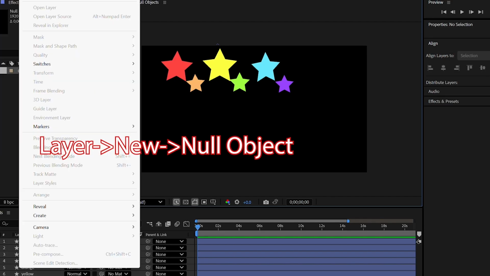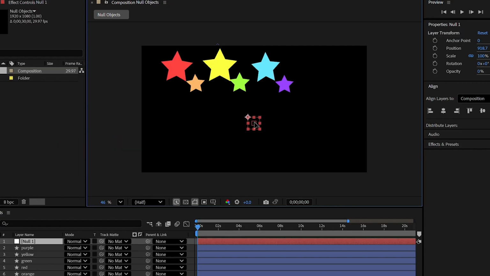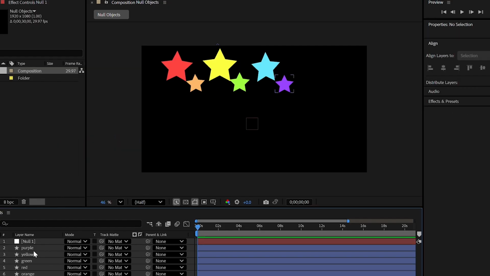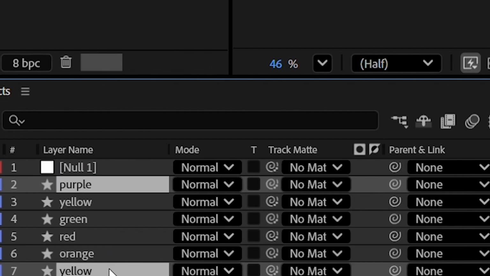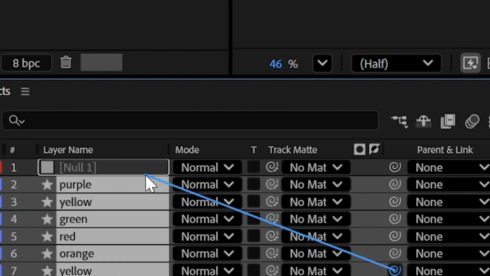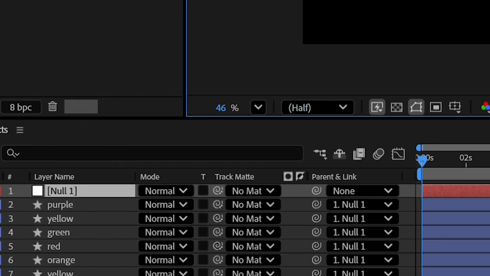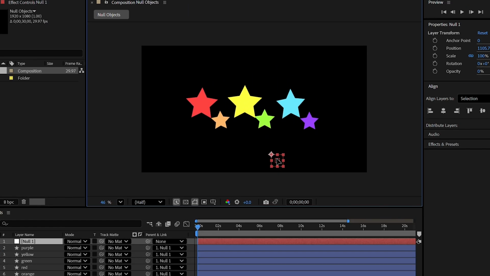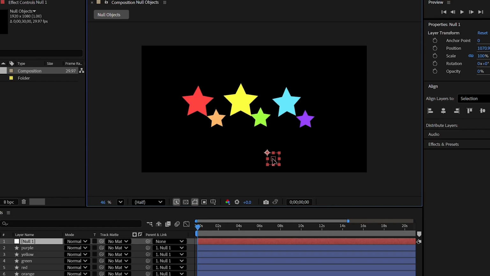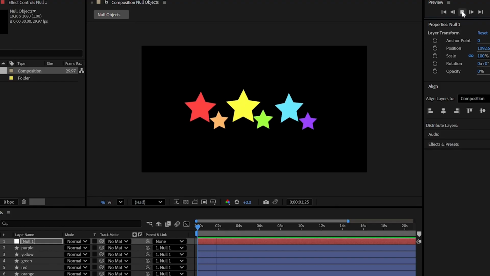So we'd either come up here to the Layer menu and select New, Null Object. This little box will pop up, and it'll work essentially like parenting anything else. We select all of our layers again, and we'll take one of their pick whips and attach it to the null object. Now when we move this red box, it will move everything that we parented to it without affecting the keyframes.